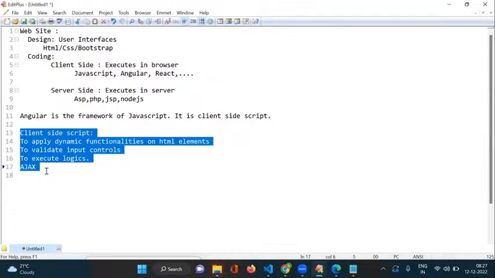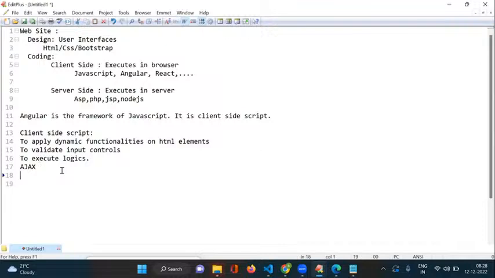If anybody asks you what functionalities we can do with client-side script, your answer would be these 4 steps. If you tell that, it is enough. To apply dynamic functionalities and HTML controls, for validation, to execute logic in the browser, and to work with Ajax, using client-side scripts.